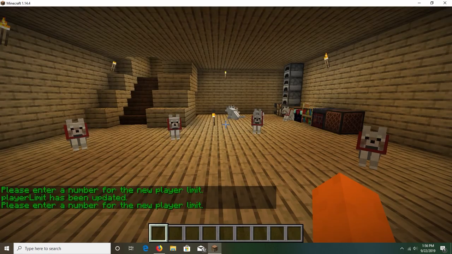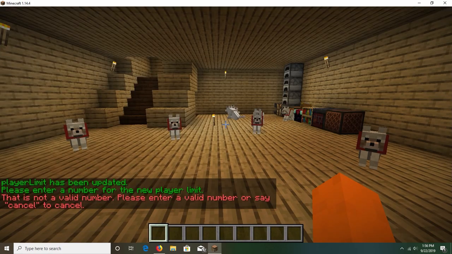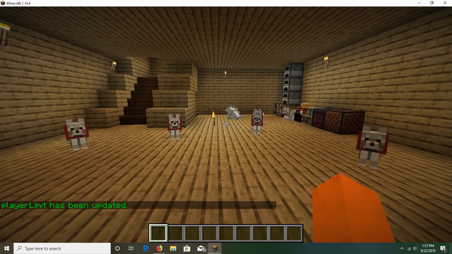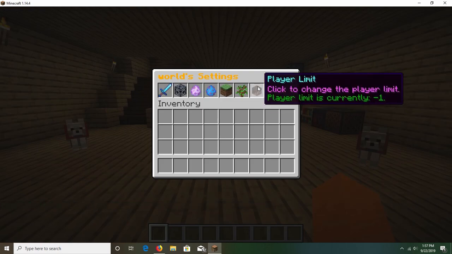And if I give it something invalid, like I tell it hi, it says that is not a valid number. Please enter a valid number or say cancel to cancel. So it'll tell you you can say cancel and it will stop, or you can give it a valid number. So I'm going to give it -1, which means player limit is unlimited. That's how that's denoted in the system. So those are some fairly basic things that have been introduced.